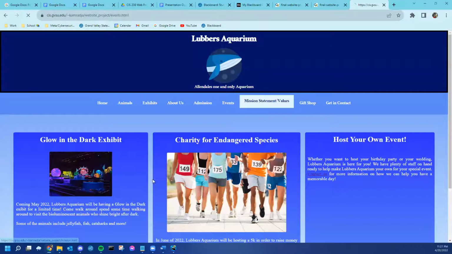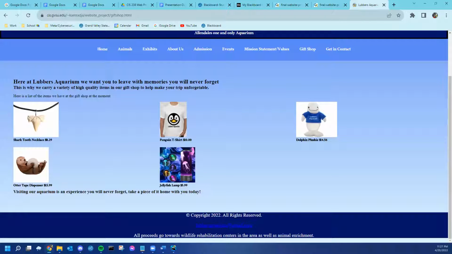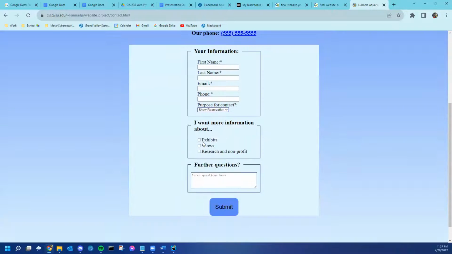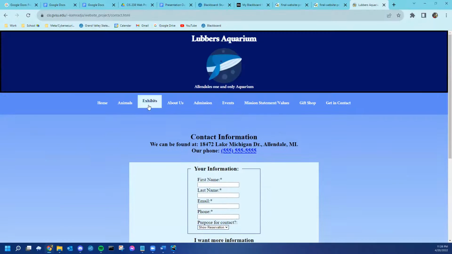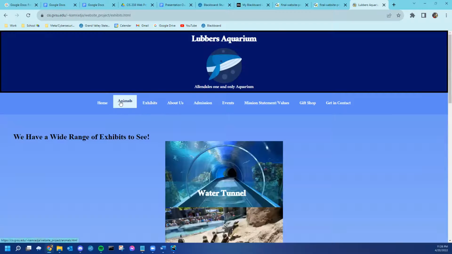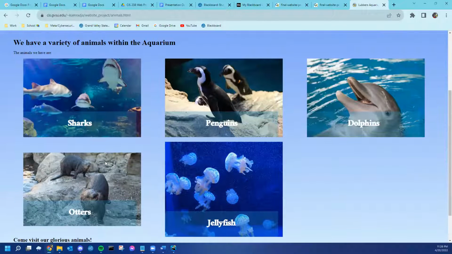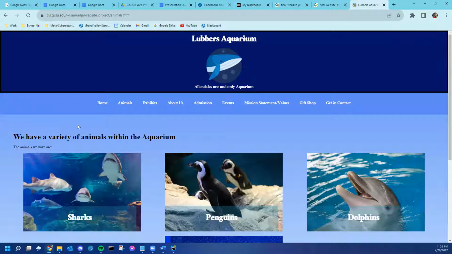As you can see throughout our site, we have pretty simple text and graphics to kind of go over all the stuff we have. Like in the gift shop, we've got just some small little images to show off the stuff that you can get in store. We have our forms page, which is a nice way to get in contact with us. The exhibits showing off all the exhibits in the little list. A nice little grid displaying all the different animals with some text over top. Come visit our glorious animals. Text. So just some simple text, just going over all the stuff in our aquarium.